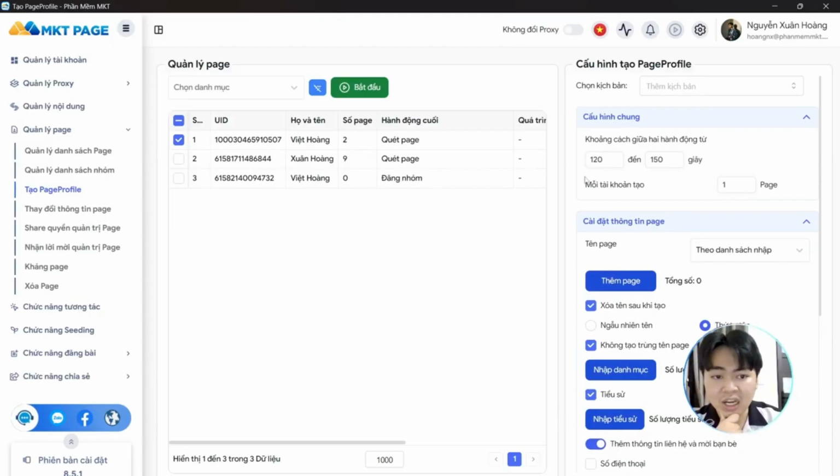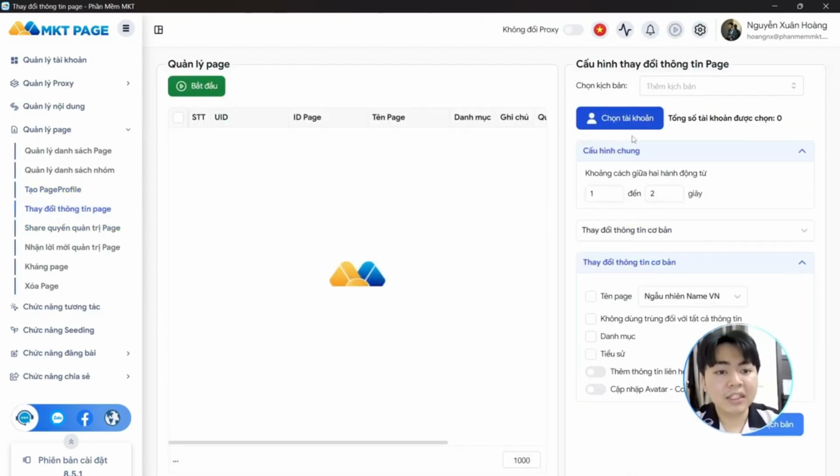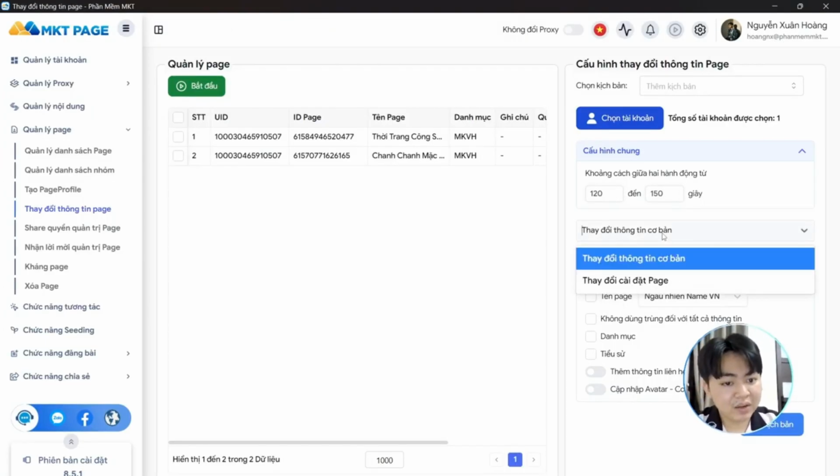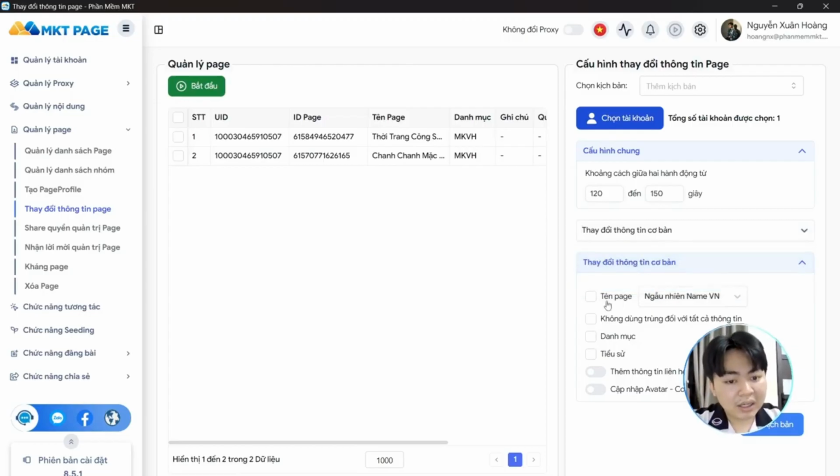There is also a feature to assign page admin roles. You can enter UID accounts to share page management permissions automatically. If you are creating pages in bulk, I recommend enabling the option to delete duplicate names and use sequential or random naming modes. It is very important to keep the delay between actions at 120 to 150 seconds. This simulates real human behavior and helps avoid Facebook restrictions or account bans.